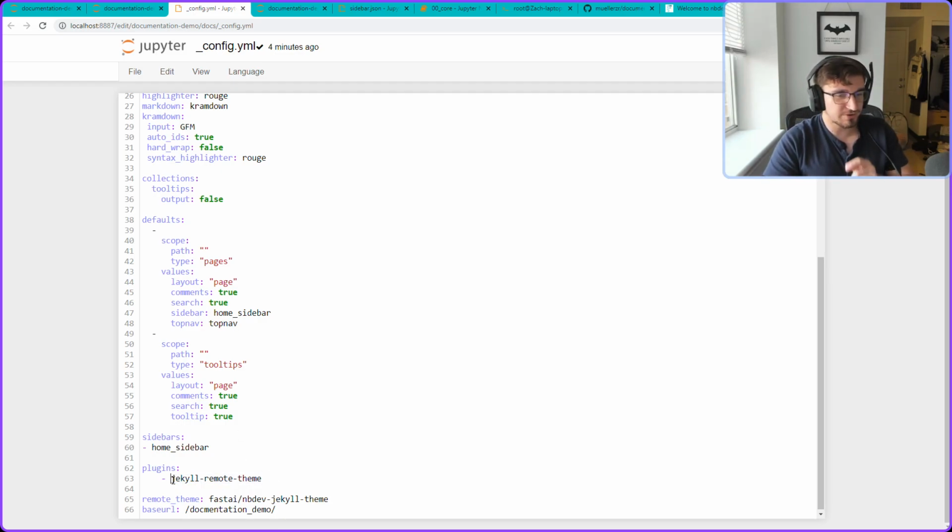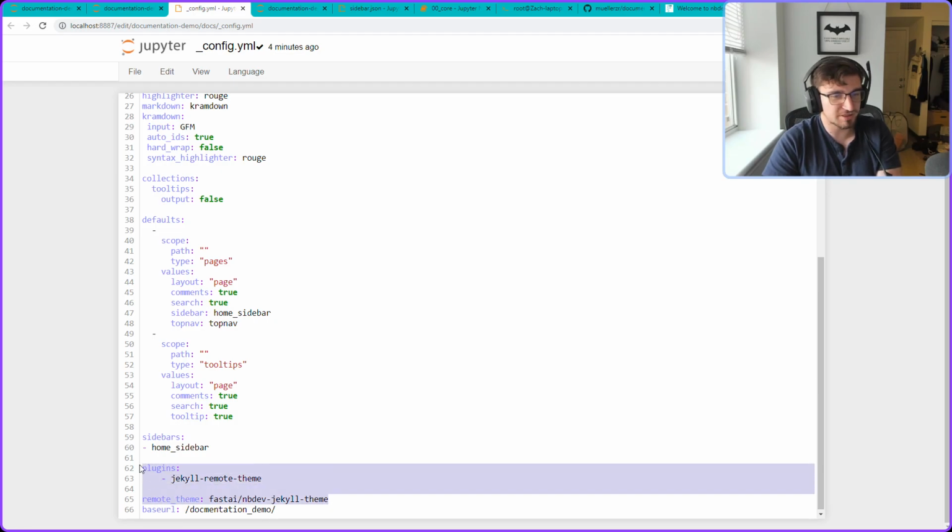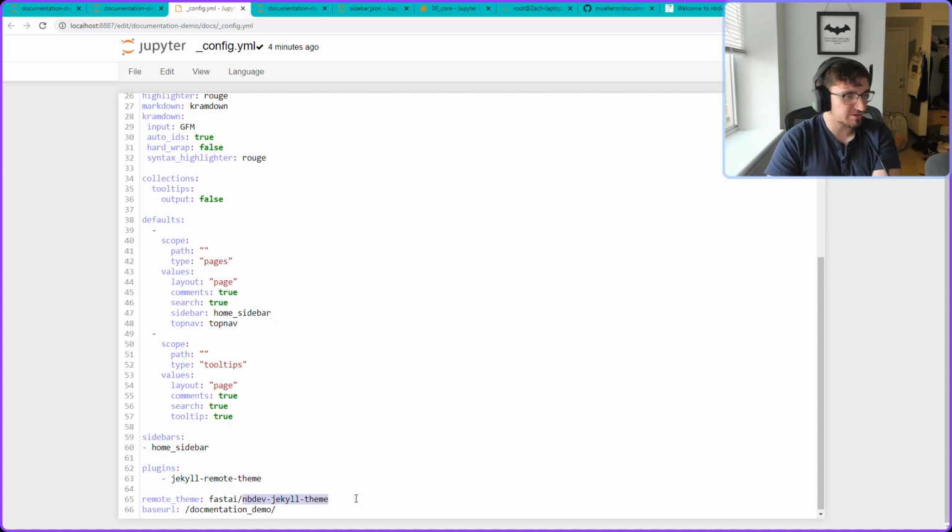You'll see here that we have this plugins and remote theme. So this is that nbdev Jekyll theme that I mentioned at the beginning of the stream. This is what fastai's remote theme is, and Jekyll will say, oh, you want me to use that? We will build and base our entire documentation off of that one template. And then here's our base URL.